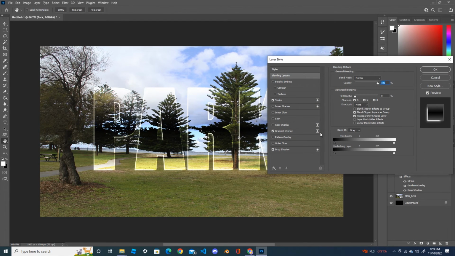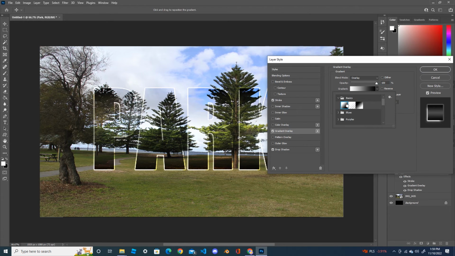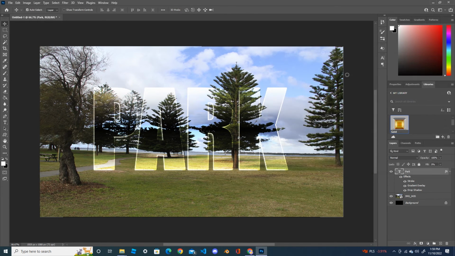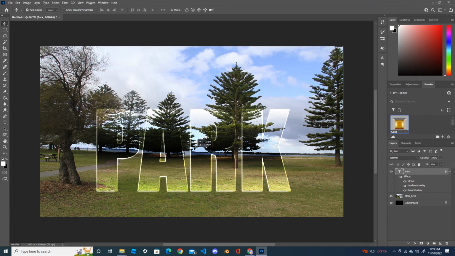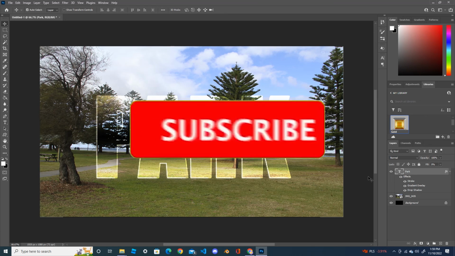Again, double click it and you can change the gradient overlay to other directions. You can choose whichever you like. And move this text down. That's it.